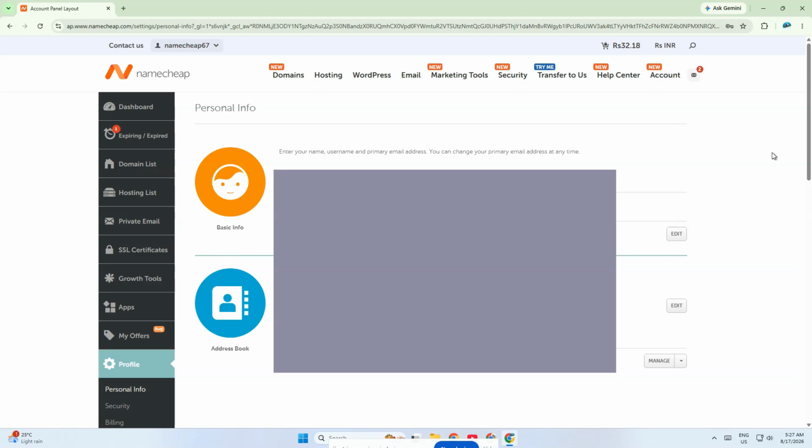So just to recap, log into Namecheap, click your username in the top left, select Profile from the dropdown, and then make whatever changes you need from the settings page. And that's it. You've now found the profile settings on Namecheap.